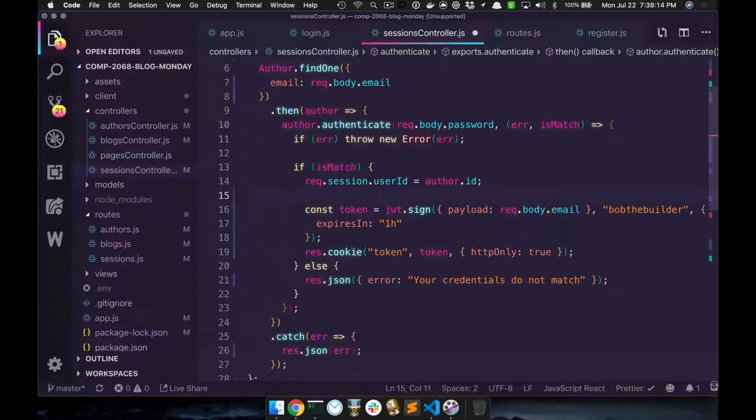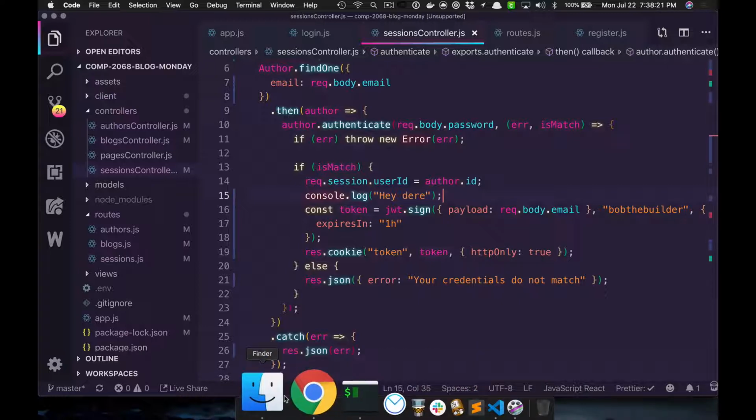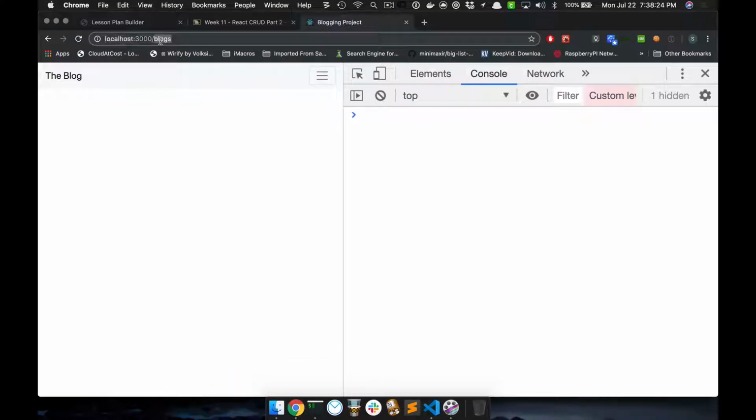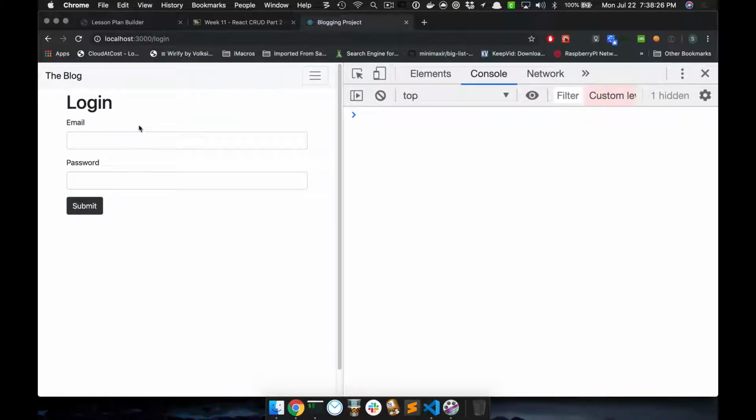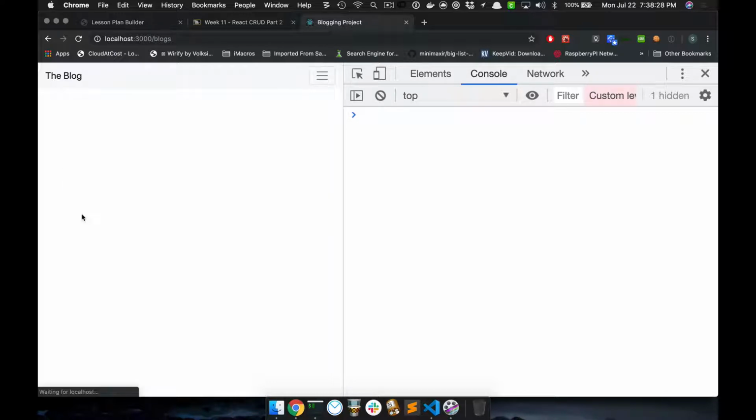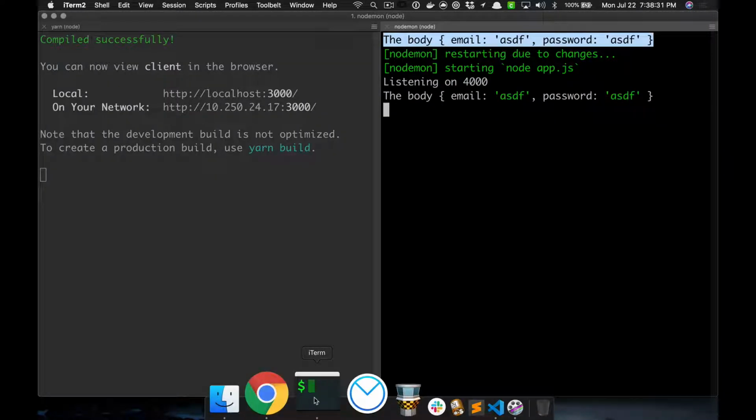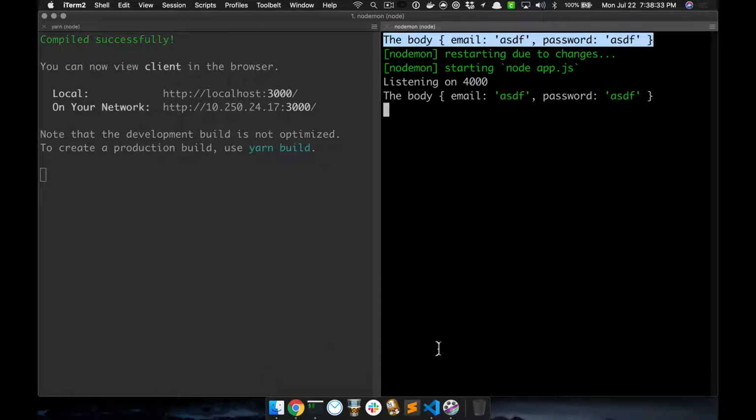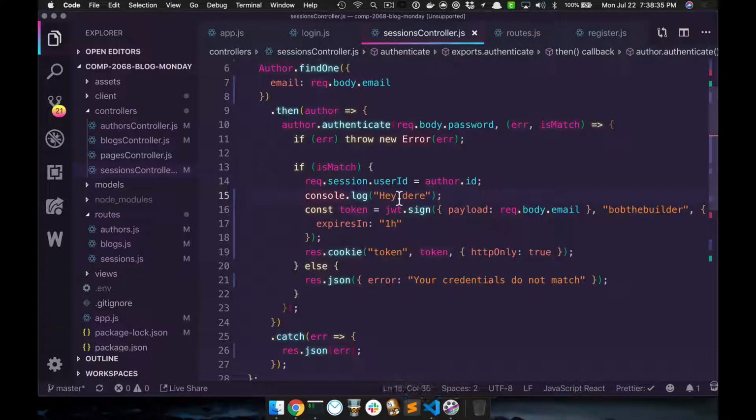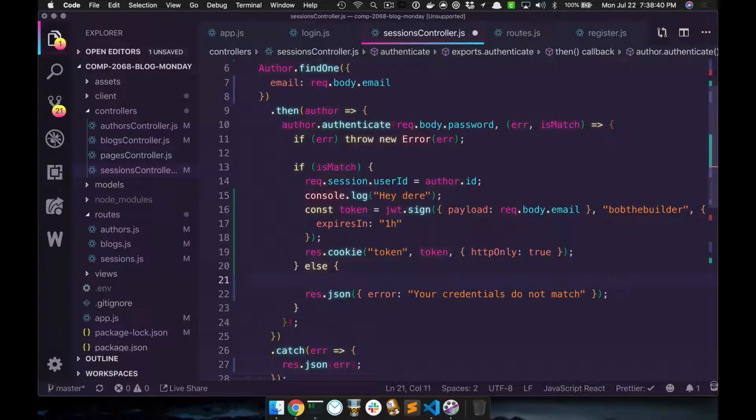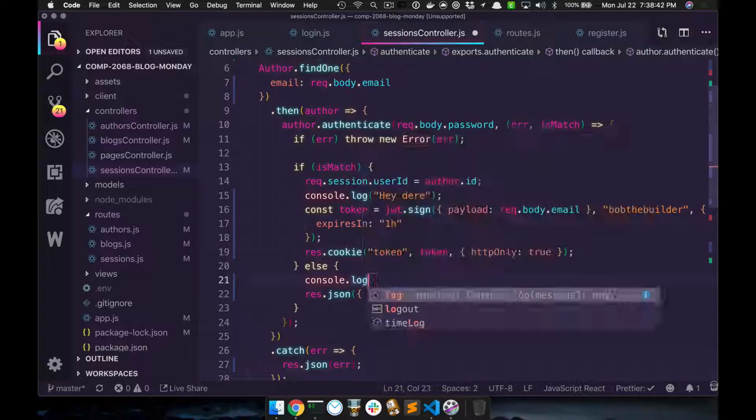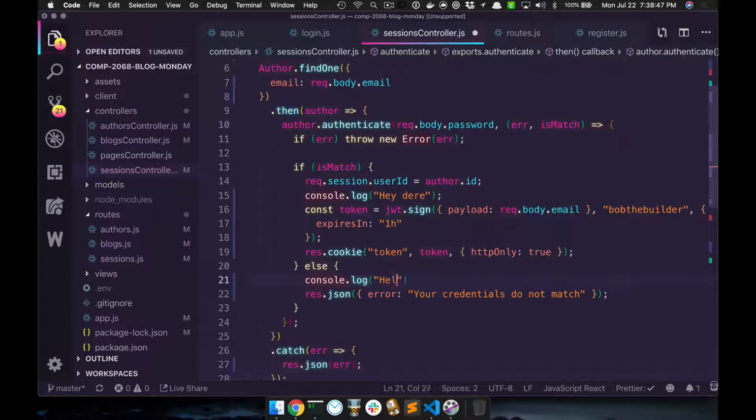Let's just make sure we're in here. Console.log, hey there. Let's make sure that it's actually hitting that page. Log in, ASDF, ASDF, submit. Yep, see, we're not even in there. So whatever's happening, it's due to it not matching, I'm guessing. Are we here? Console.log. I mean, we should have got this, your credentials do not match, if that was the case.